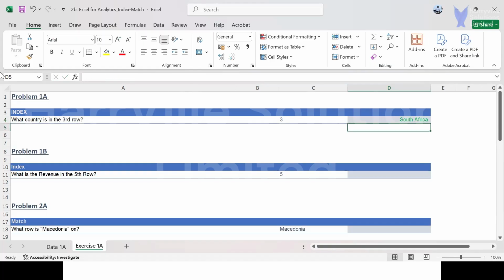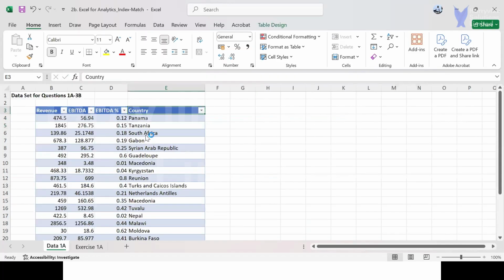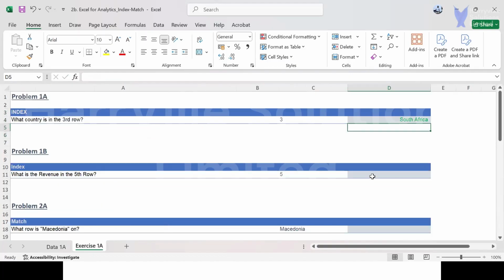And then you can see that on the third row of the country, I have South Africa, just like it is here, right? So that is how to use index to fetch the data. Remember, index works if you know the row number and the column number, but you are not sure of the cell content.